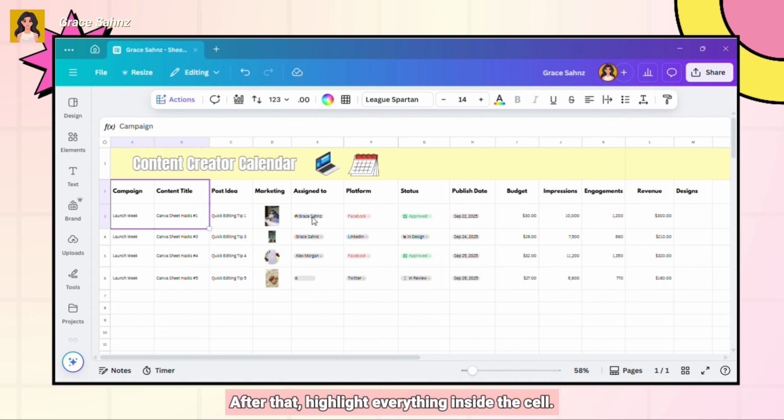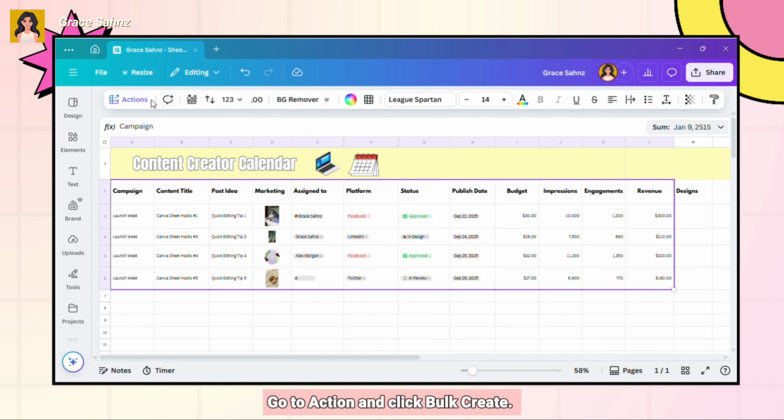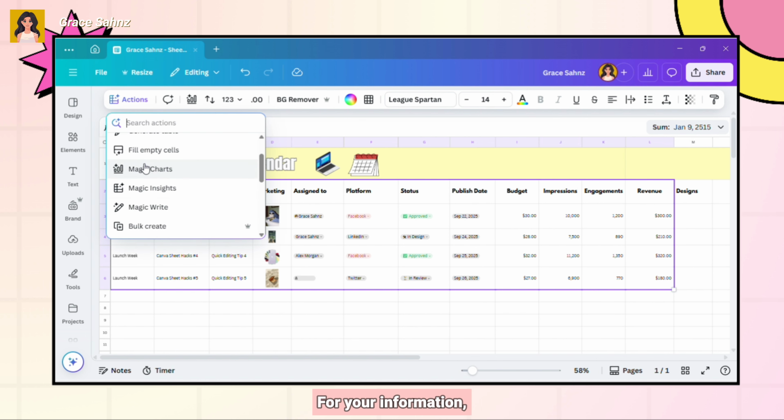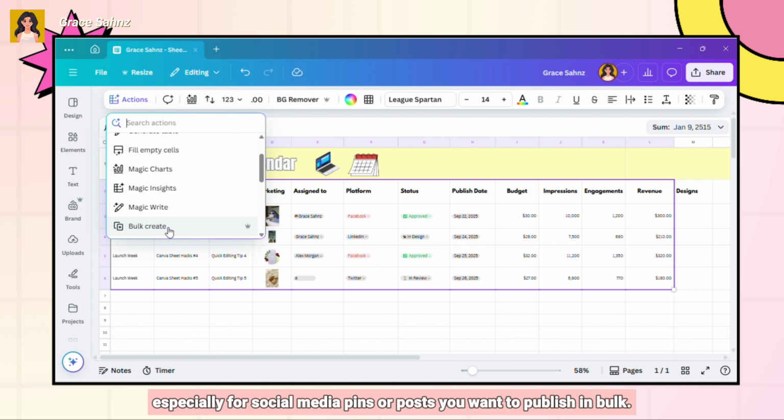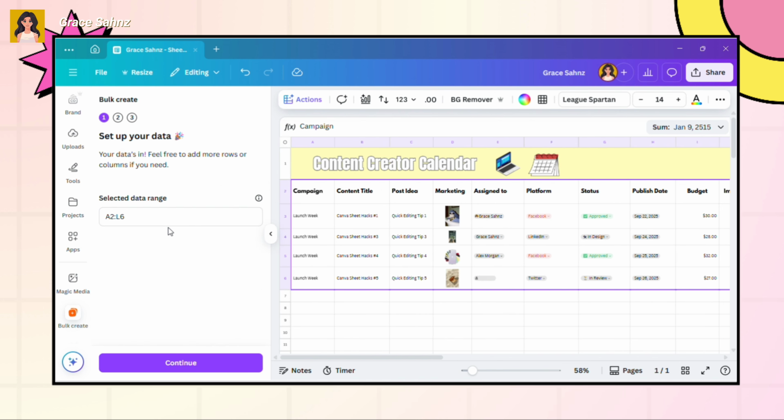After that, highlight everything inside the cell. Go to Action and click Bulk Create. For your information, Bulk Create helps you make multiple posts in one click. This tool is very helpful, especially for social media pins or posts you want to publish in bulk.